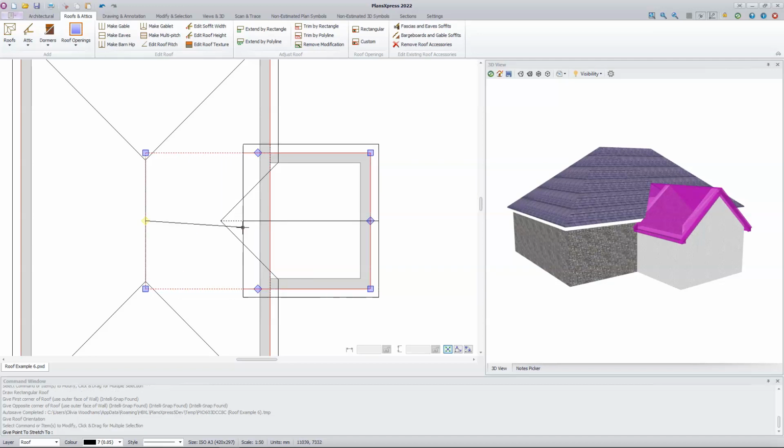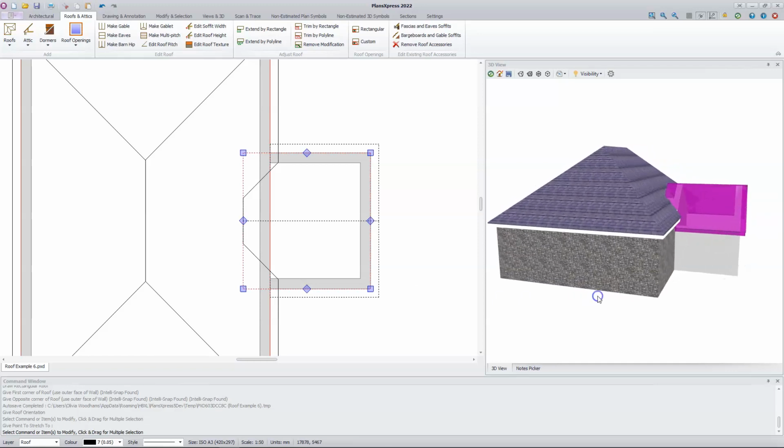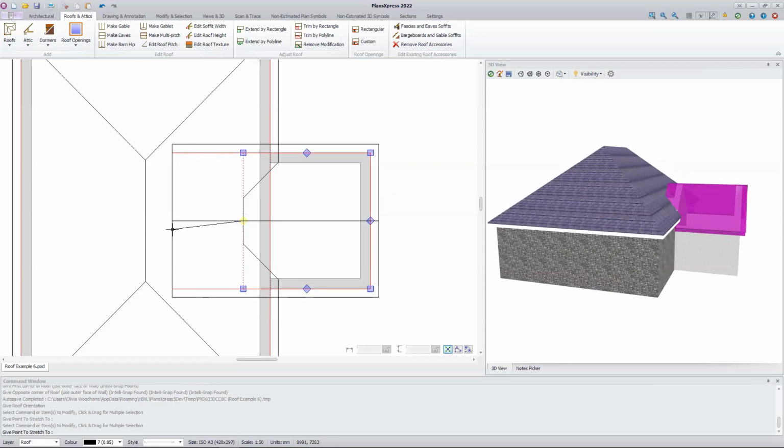If I shorten the valley, you'll see what happens if you don't draw your rectangle far enough up the main roof. If this does happen, click on the valley roof and use the handle at the top of the valley ridge to extend the valley further back.